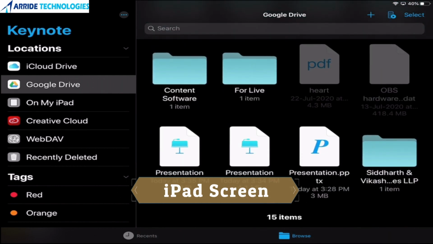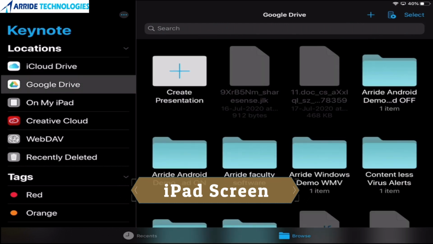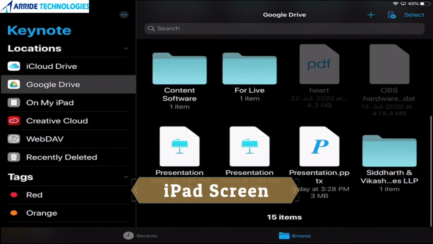This is on my Google Drive. So I just need a PPT. So presentations, I'll take it from my iCloud drive for now. You can also choose from Google Drive if you have your PPT on your Google Drive.